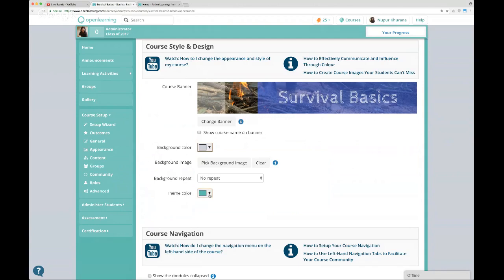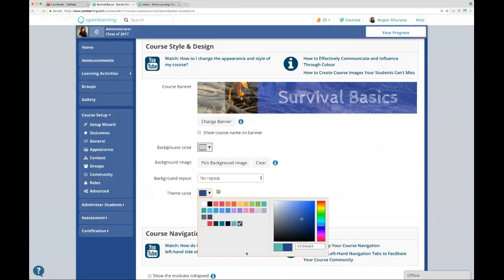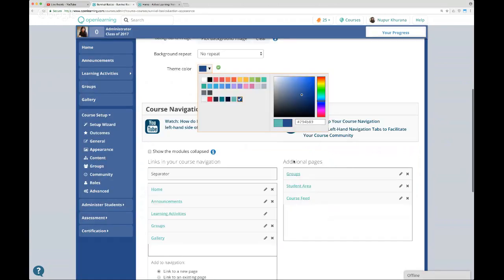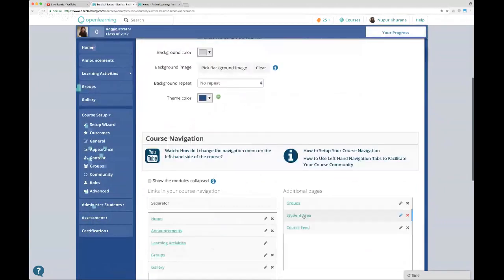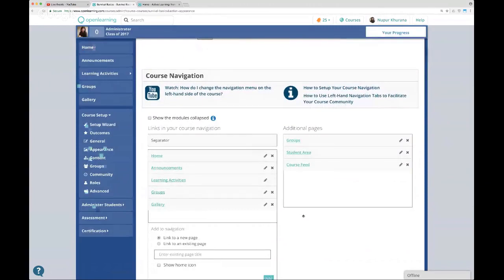And in the theme, background color is great to choose. Let's choose one that matches our banner. Look at that. First off. Go with it. It is the exact color of your banner. Yeah. Move on. All right. Got it in one. Scrolling down to course navigation.